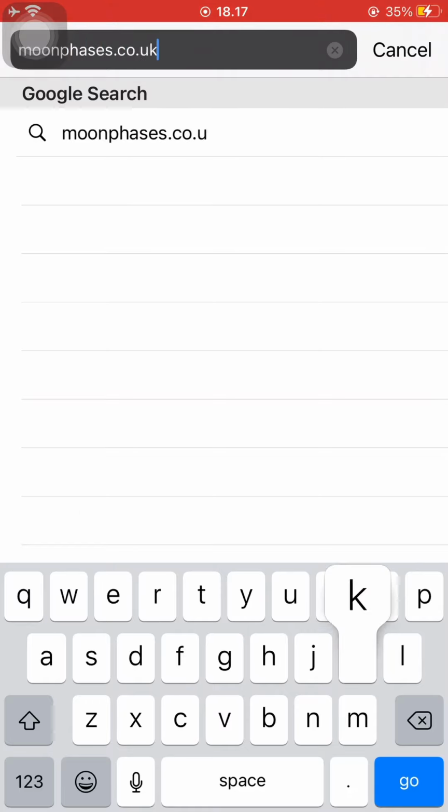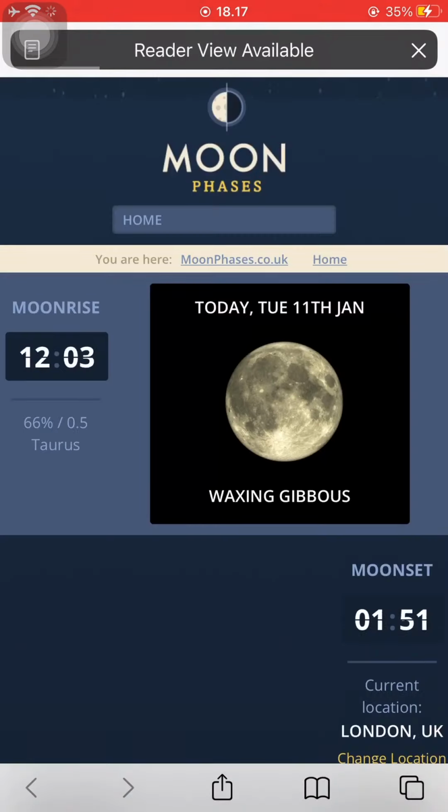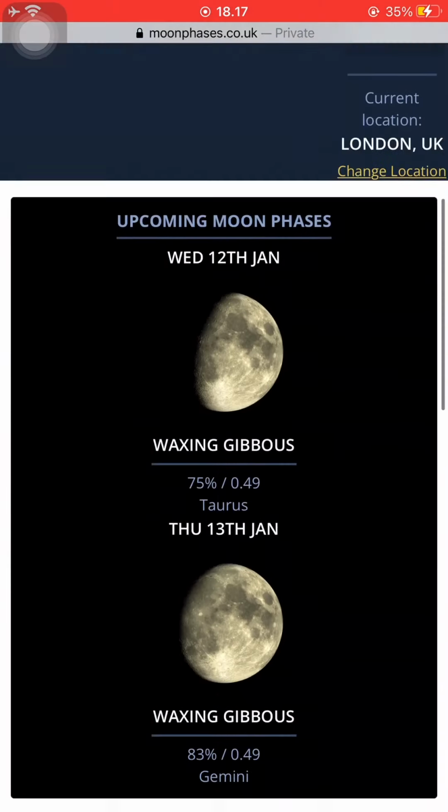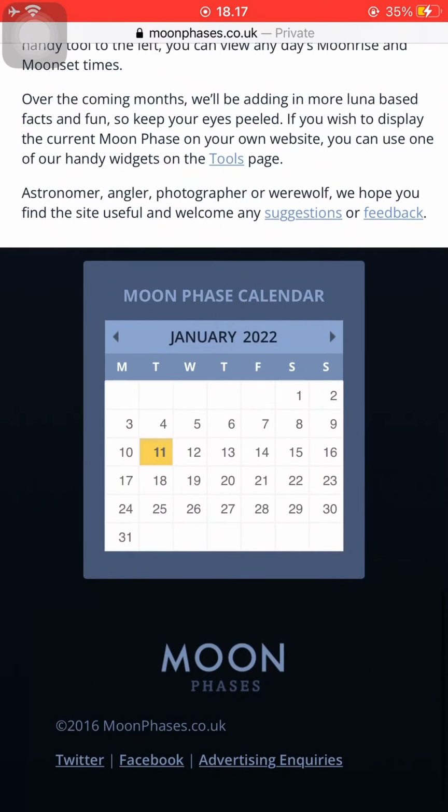So go on Safari and type moonphases.co.uk and you will be sent to the website where you're going to get the Moonphase. Now, just scroll to the very bottom of the page until you find this calendar.